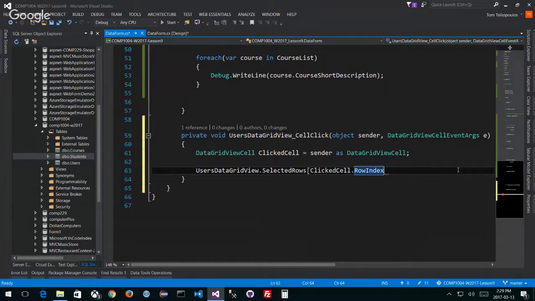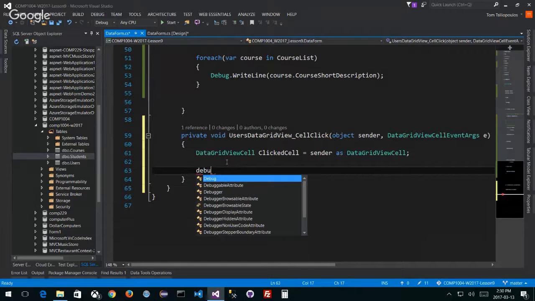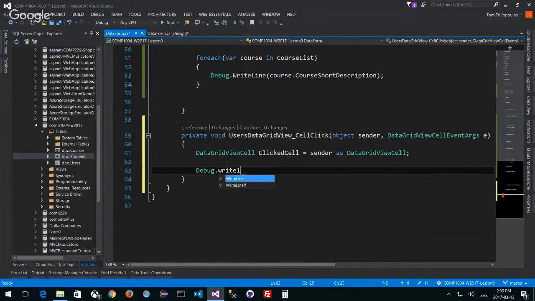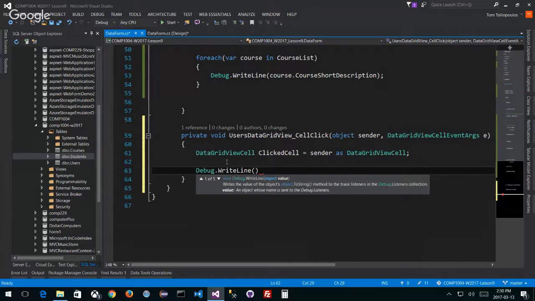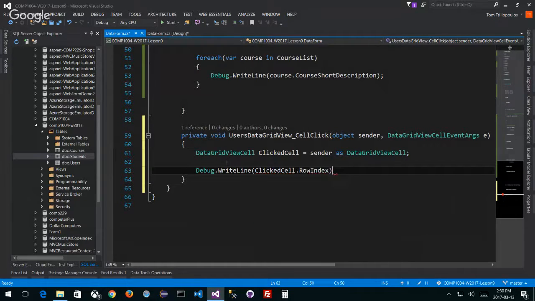I can't remember how to do it. As an example, what do I do? I can look at MSDN, but this is what I want to do. I want to take my selected cell row index, my row index for my selected cell, and to show you this, let's just debug this for a second. If I go Debug.WriteLine, and if I go clickedCell.RowIndex, okay, there's the row index of the cell that I've clicked on.